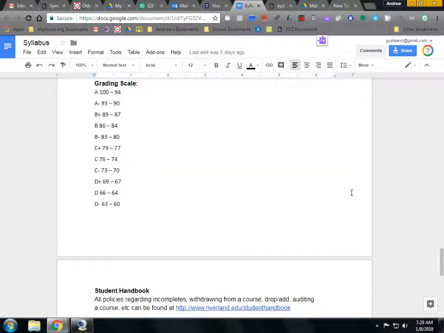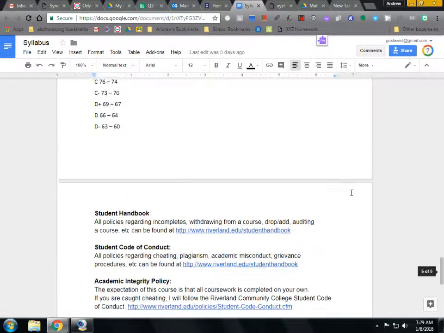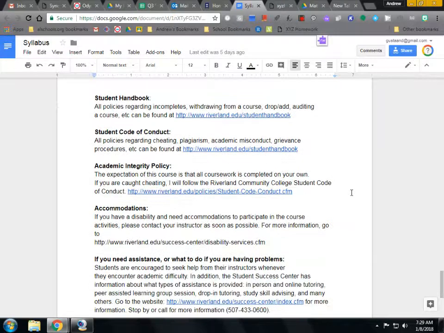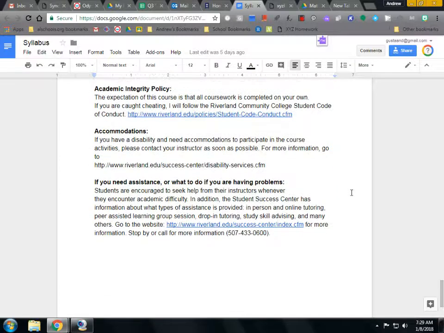Grading scale is on here. We've got A through D minus, and all those percentages are on there, so you can monitor that as you're going through the class. There's a couple of links at the end that I'll let you click on if you need to. Student handbook, code of conduct, academic integrity. If you need any accommodations or assistance, there's some information there for you as well.